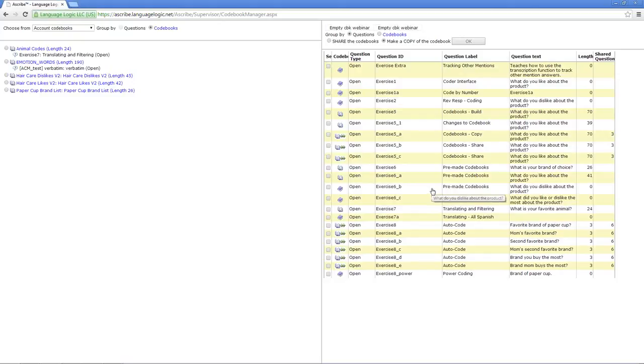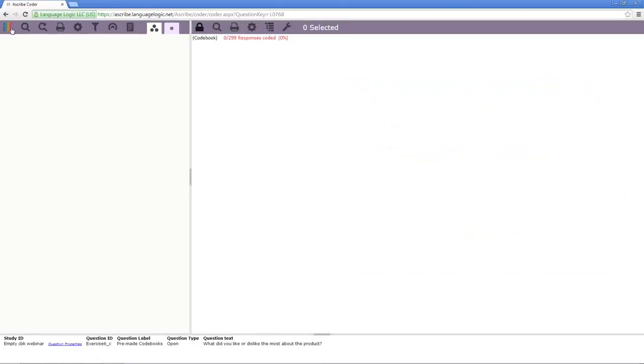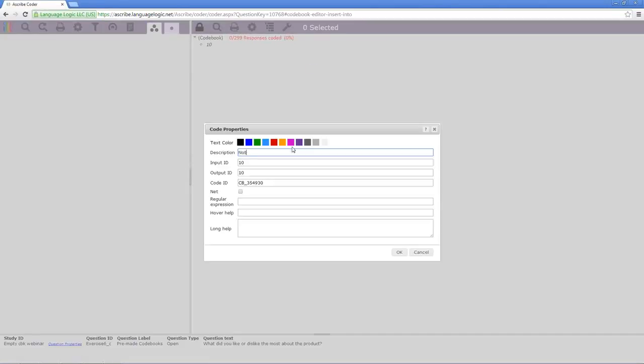And let me just see here. Let's go into 6C and go into Ascribe Coder. All right. So I'm in 6C, and I'm in Ascribe Coder. What I'm going to do is just insert one code here. I'm going to just call this my nothing code, just so we make sure we've got the proper. There we go. All right.